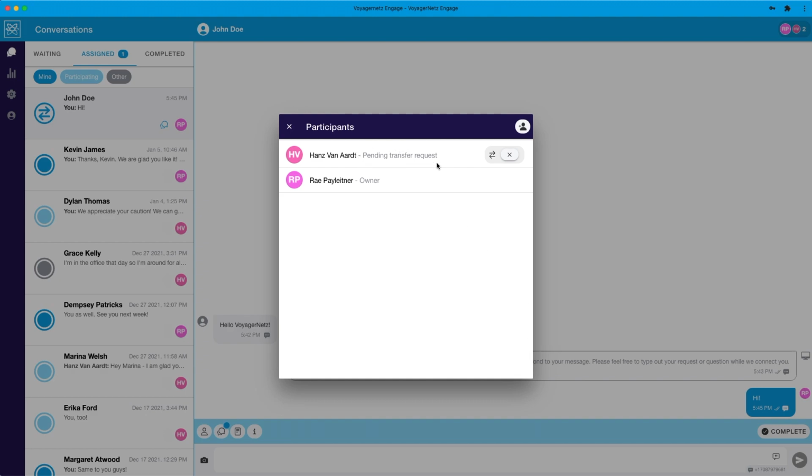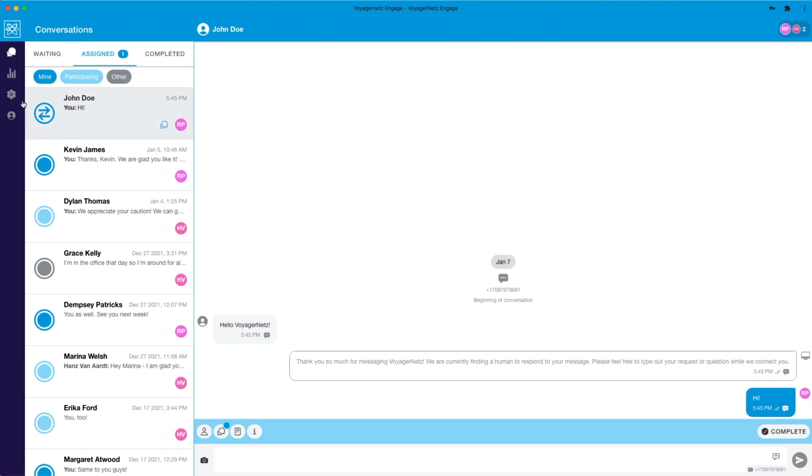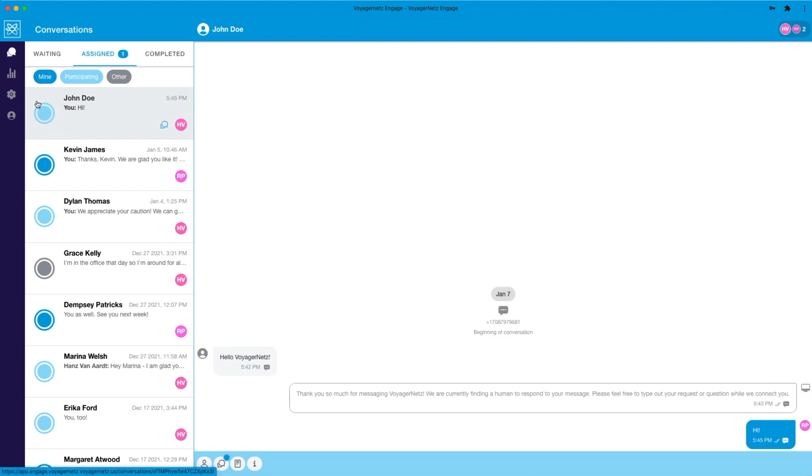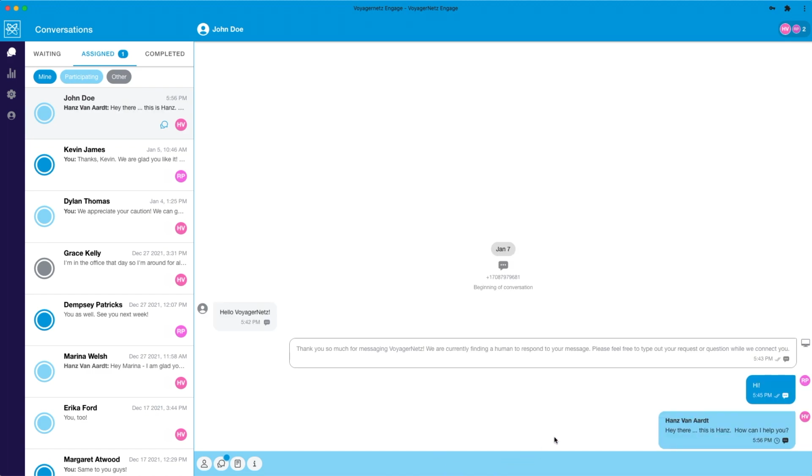And as you can see, there's a pending transfer request. And this icon here has changed to a transfer icon. Right now, I still own the conversation until this moment where Hans accepted the transfer. And now you can see I'm a participant. This button has changed to light blue to match our participating icon. I can no longer write to the individual. And you can see Hans's initials are now the main one in this top right corner.